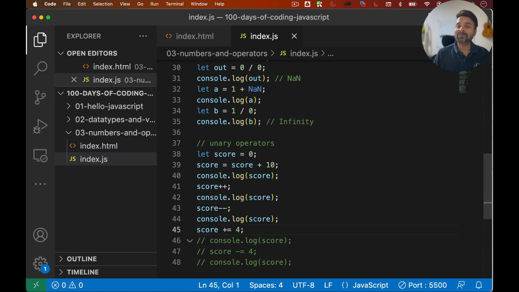And suppose the batsman has scored 4 runs, right? By hitting a 4. So we are not limited to incrementing by 1 only. We can increment by score plus equals 4. This you can also do. This is like a shortcut of score equals score plus 4. So these two statements are pretty similar.